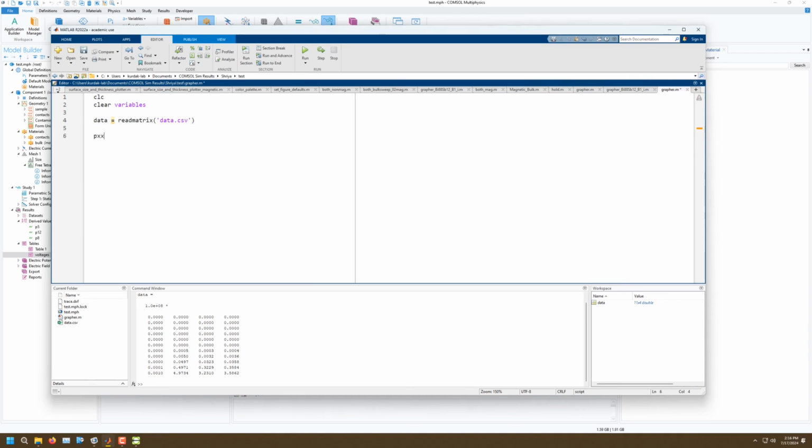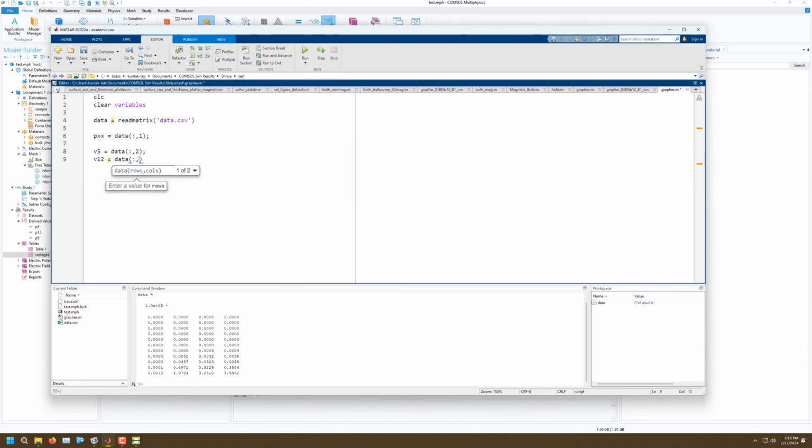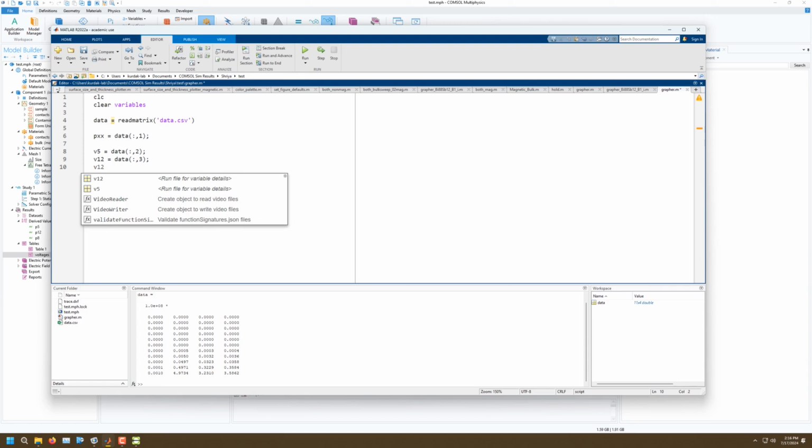Get the resistivities. Get the voltage at, what was the first one? 4? 5. 5. Yeah, 5. I know it's very enthralling to watch someone else code. It's okay. I just want to get this done.